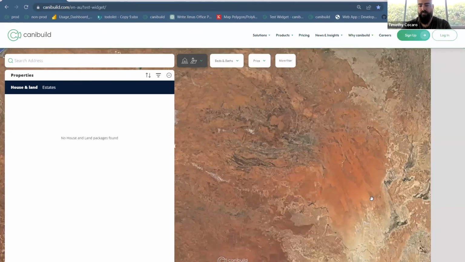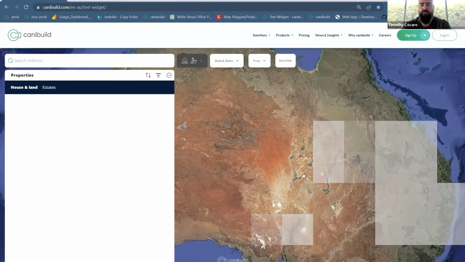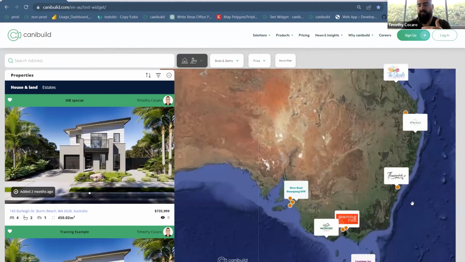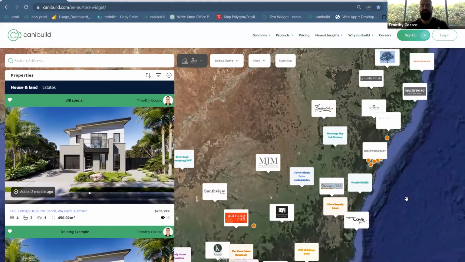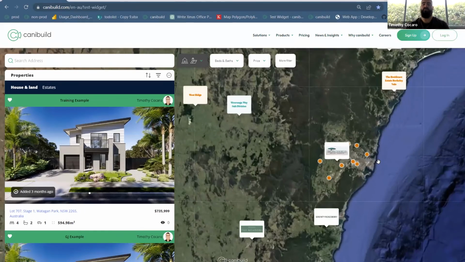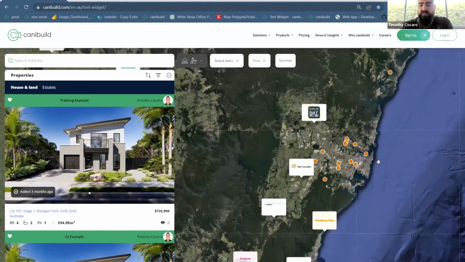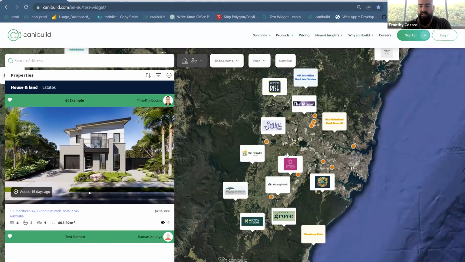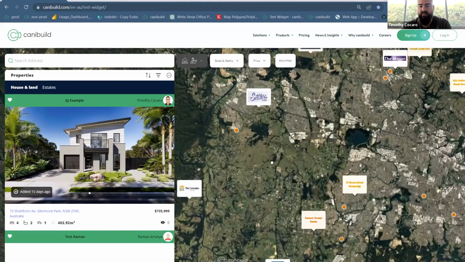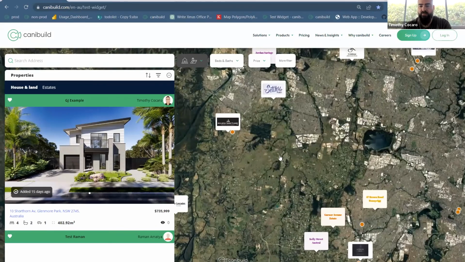So here we've got our version of the widget, where we're showing all the land estates that are available. You can turn things on and off. For River Gum, it's important for them to showcase their house and land packages front and center. So you can disable seeing the estates and just show the house and land packages, which are these dots here.